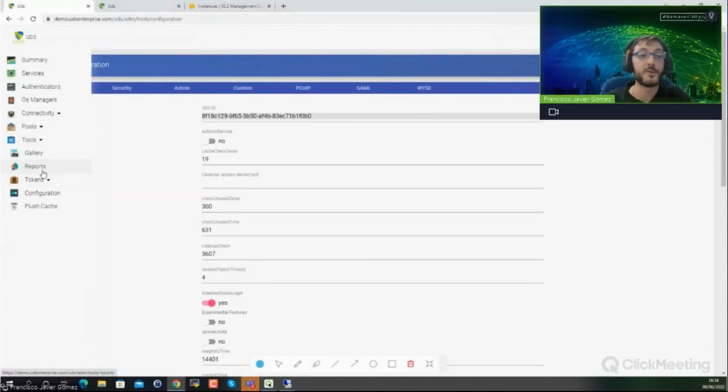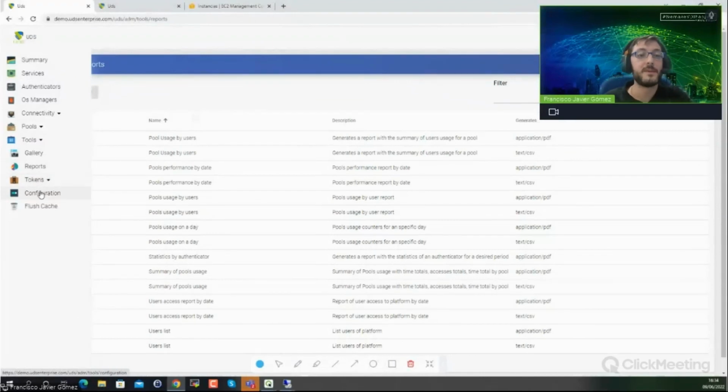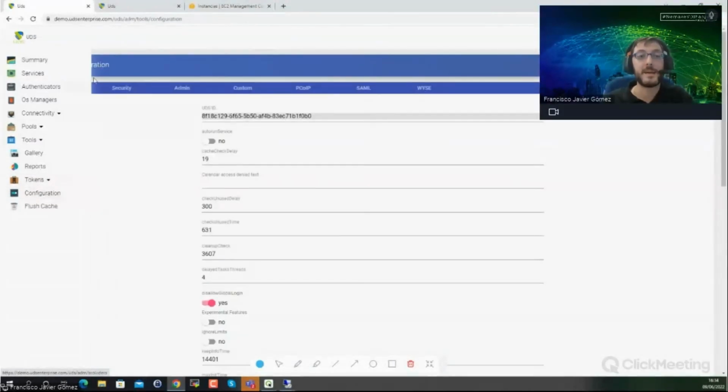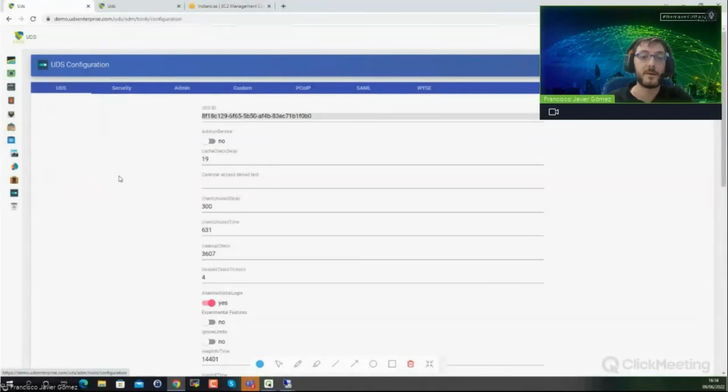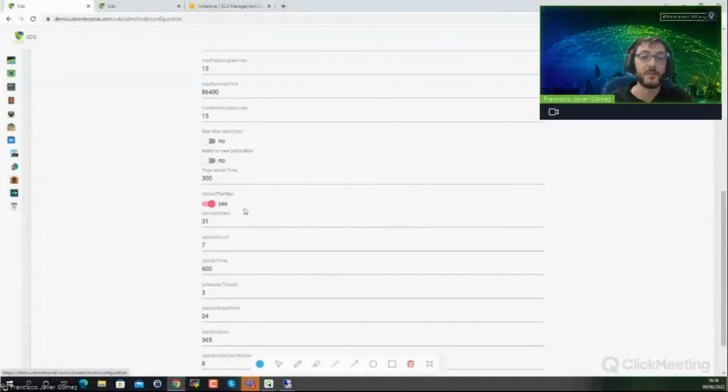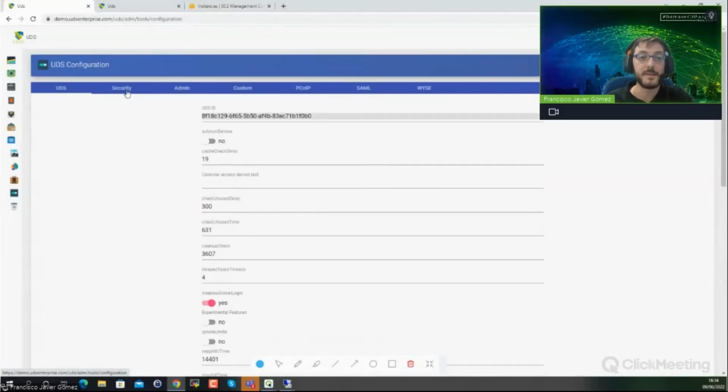Also in the reports, we have added some new reports. So for the administrator, very useful information, check them out. And in the configuration, here we have added a couple of things. As I told you before, remember this redirect to HTTPS if you're going to update.